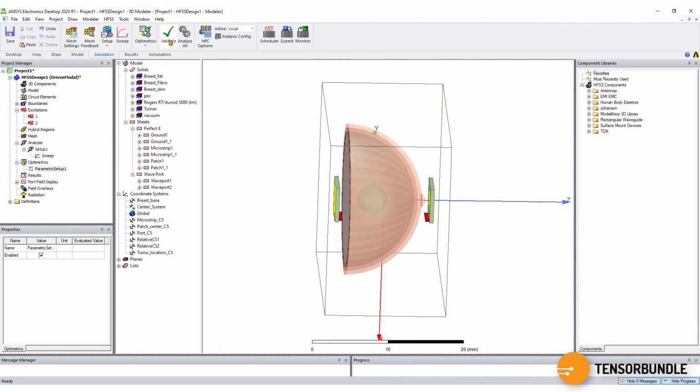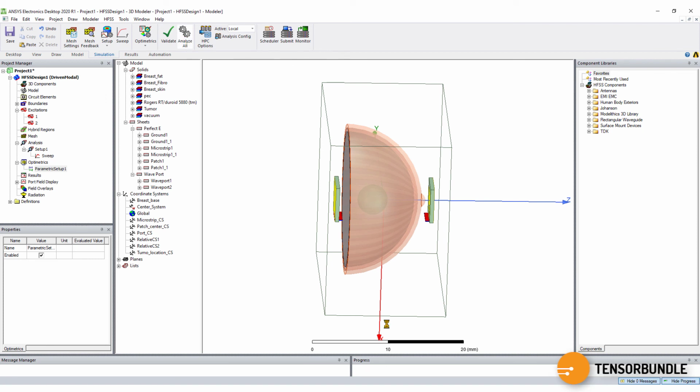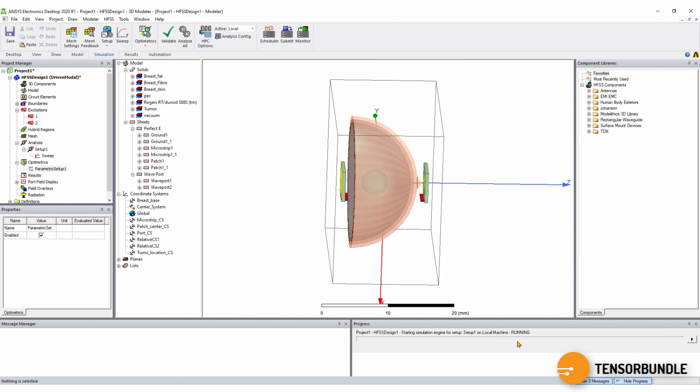Now you can check your simulation is ready or not. Just press validate, and all the tick marks are actually green. That means you are good to go. Press analyze all, and the simulation will start. You can check the progress here.